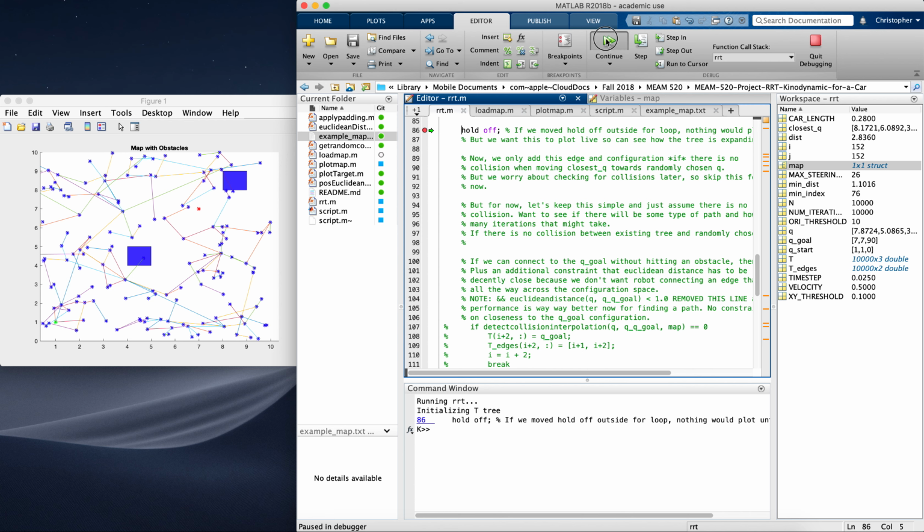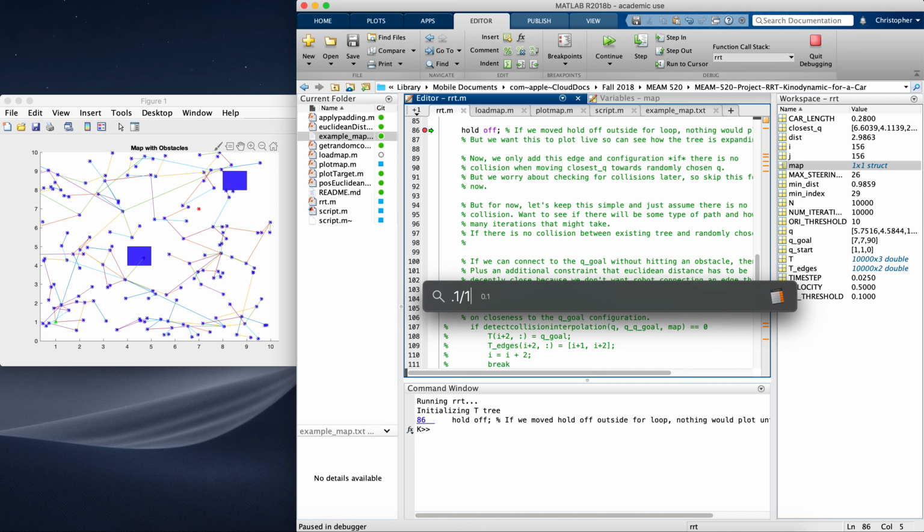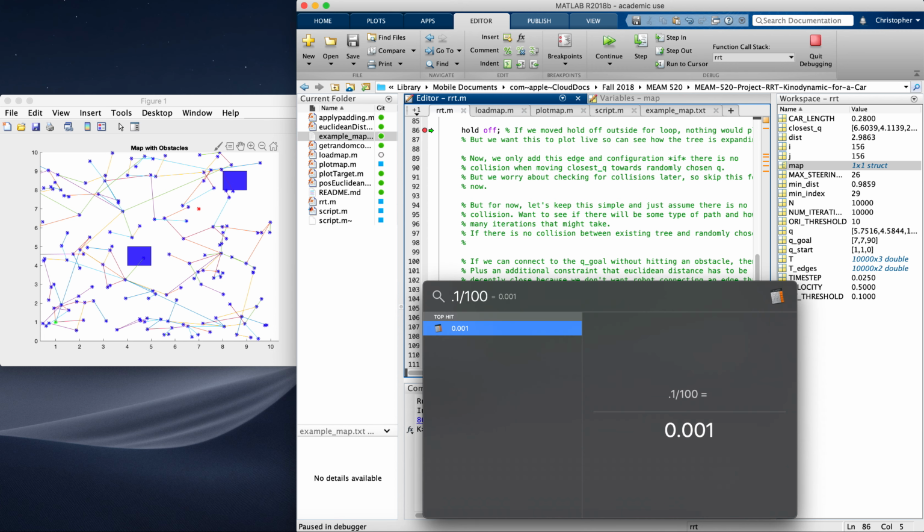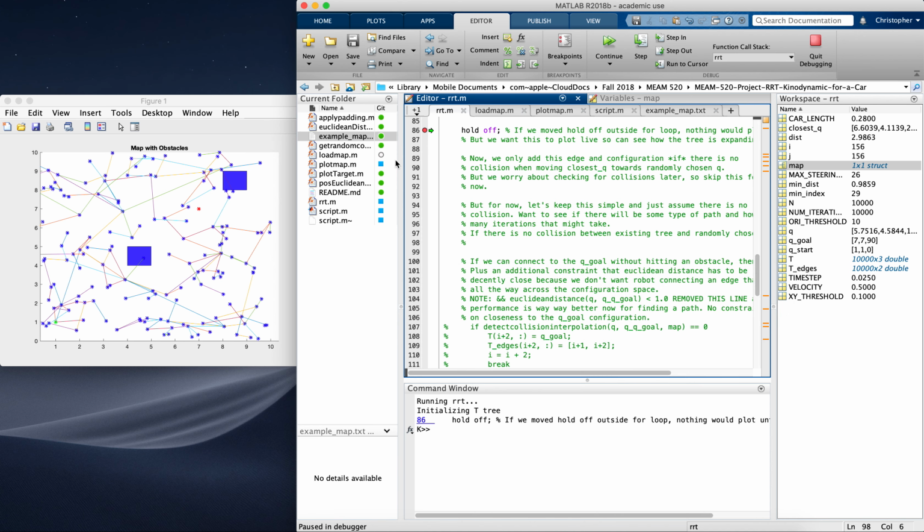Alright, the chance of doing that: 10 times 10 is 100 square meters, and we're saying we want 0.1, so 0.1 divided by 100 is about 0.1%, I believe. So yeah, alright, let's keep going.